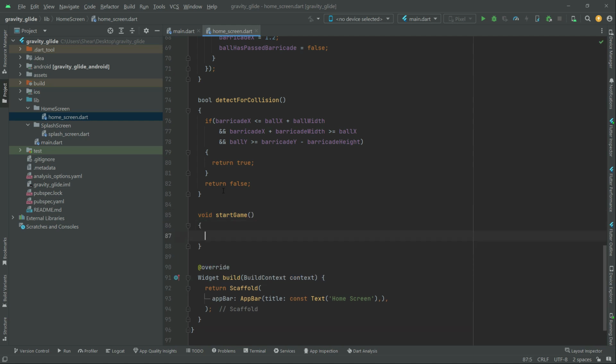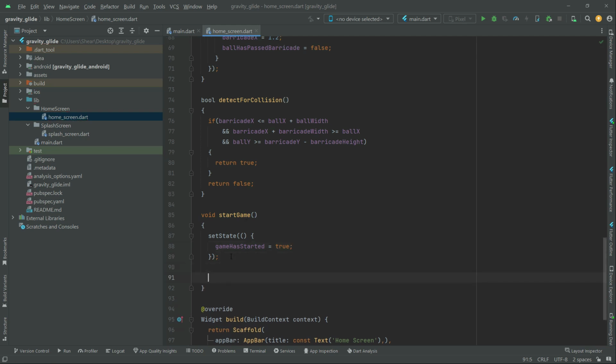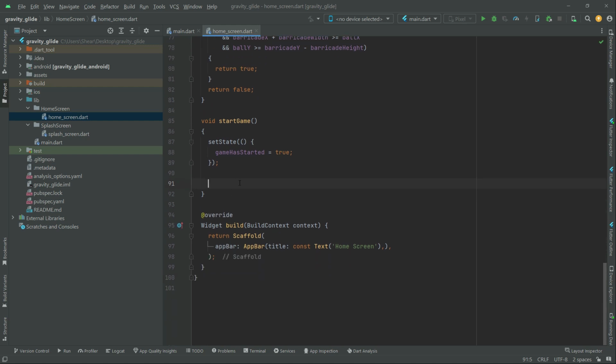So the first thing that I will call upon in here is going to be the setState. It will just change the result dynamically, update the state. Okay, so in here I'll call upon the state, and right inside that we're going to say gameHasStarted, and we will set this to true. So it's going to just change that dynamically. Okay, update the state.